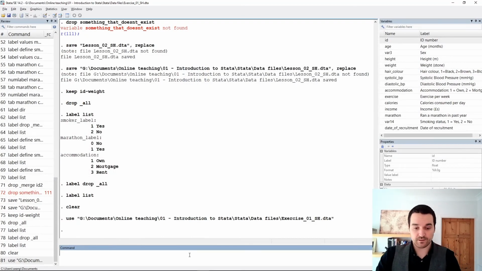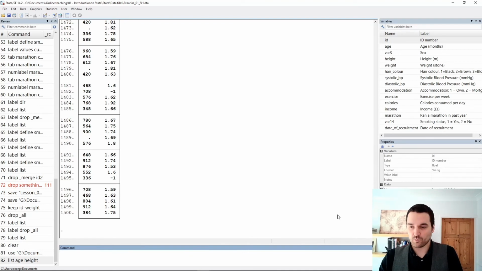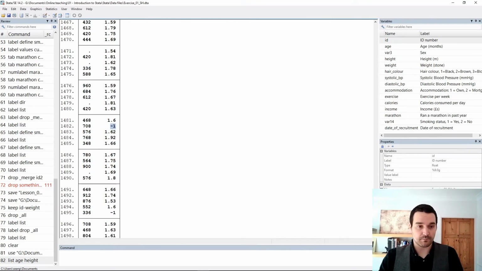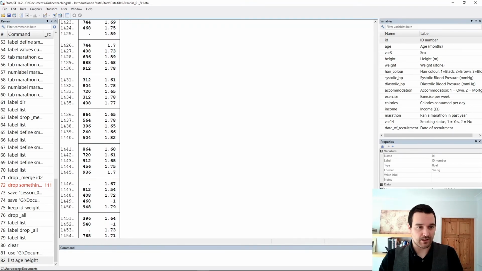Question 2, list the values of age and height together. So we're going to use the list command followed by age and height. List age, height. Gives us a list of 1,500 observations. Some of these values are -1. That's another missing value. We'll have to deal with that later.